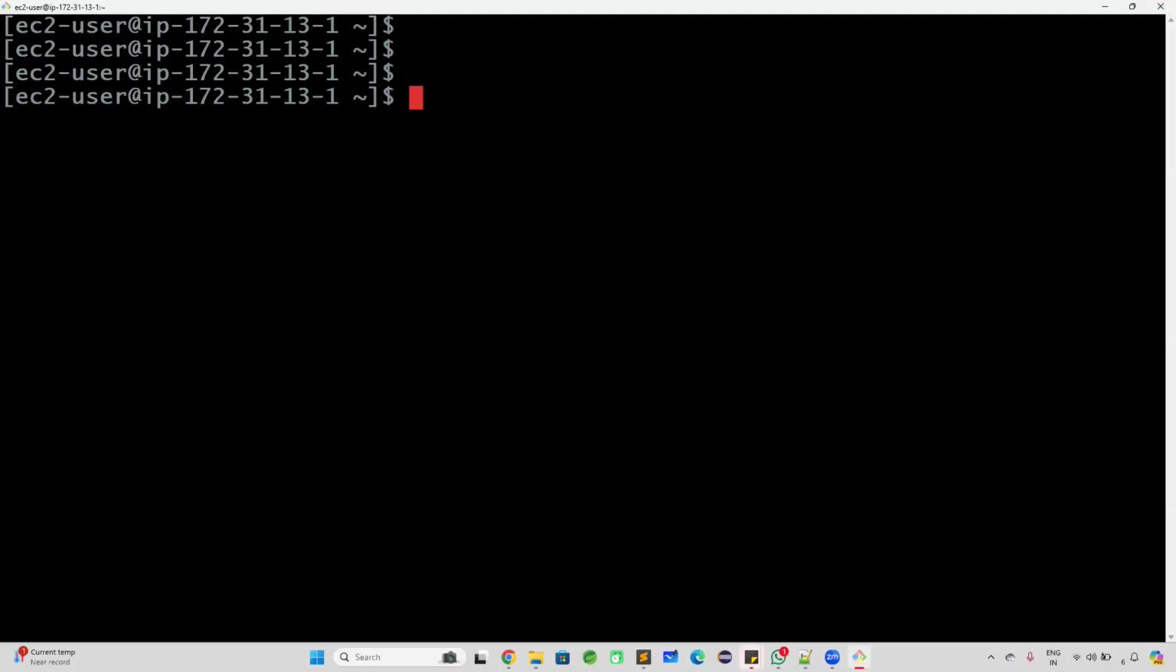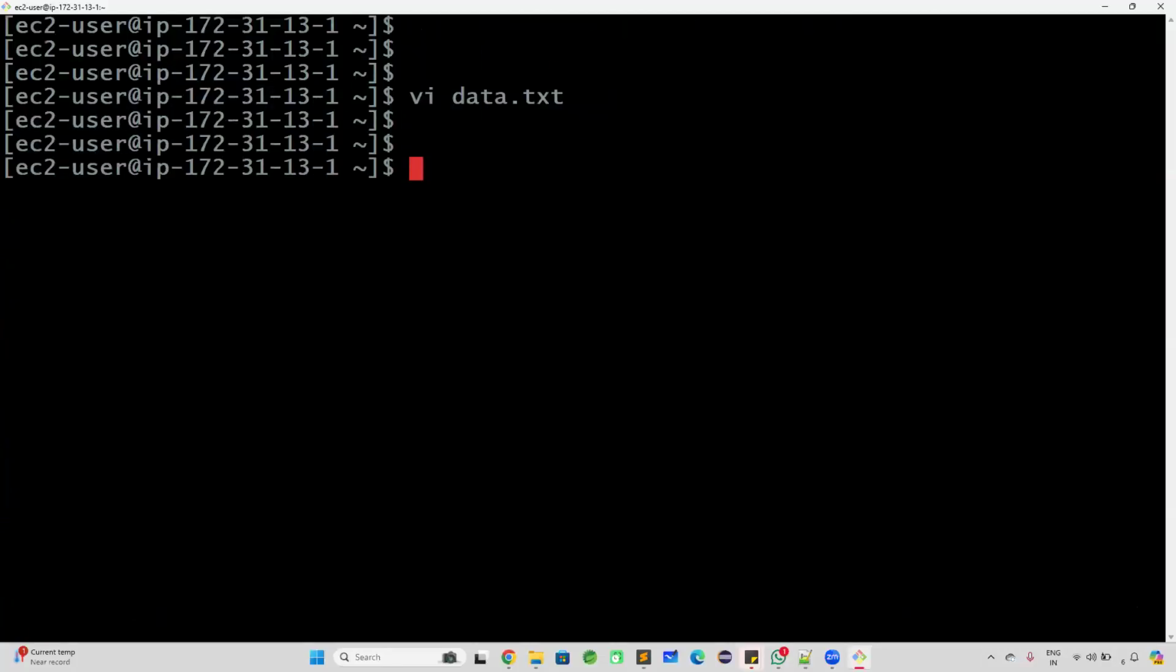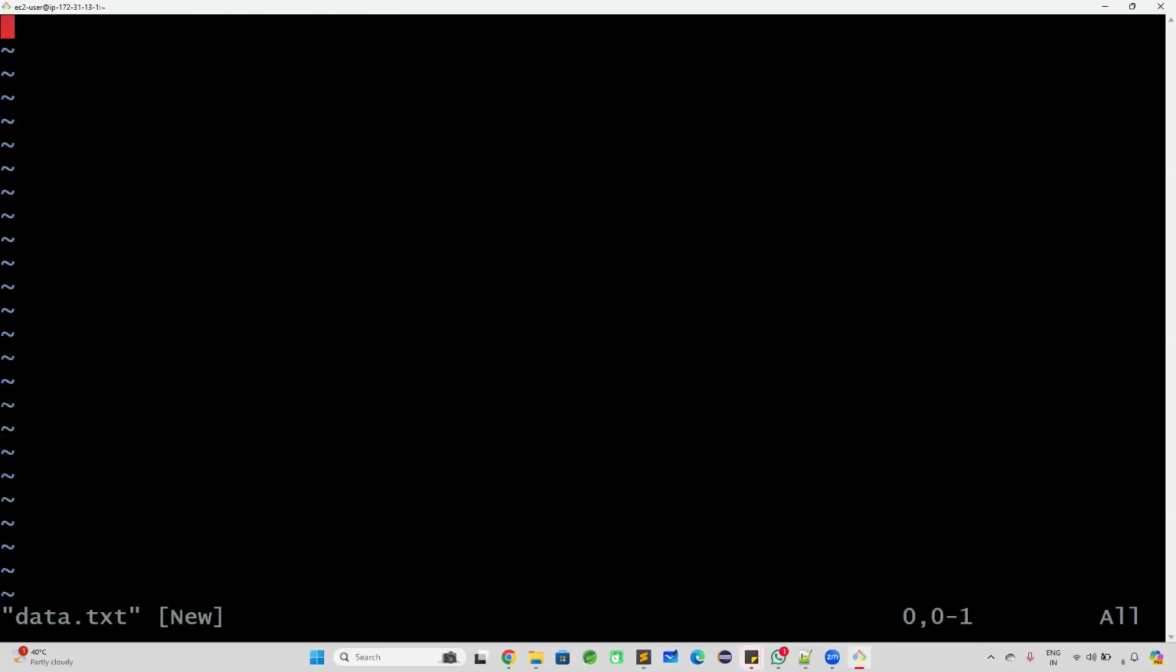That's where we can use the sed command. Now, let me create one file, guys. Let me create one file like vi data.txt. Let me delete all the data available in the file. rm data.txt, I have deleted. Vi data.txt. I'm writing one line of data.